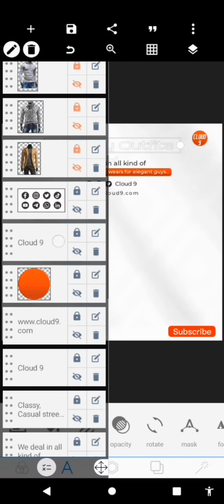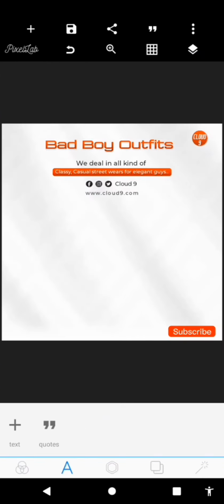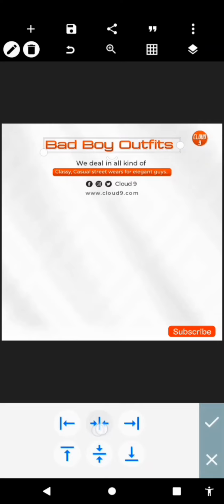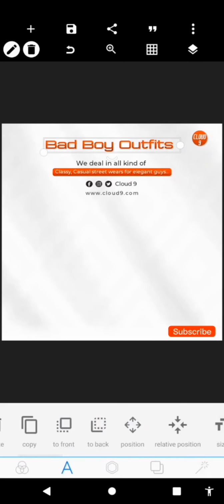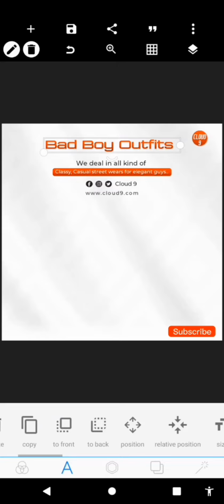Alright, let me turn on the layer for the bad boy outfit again. So you can see once you've done that, centralize both of them to the middle. Then you can see I placed the one at the back, the stroke, and brought it down a bit. Let me show you. Let me count how many times I did that: 1, 2, 3. I brought it down 3 times. The length for the adjustments is at 1px, so I moved it 3 times. So just do that.